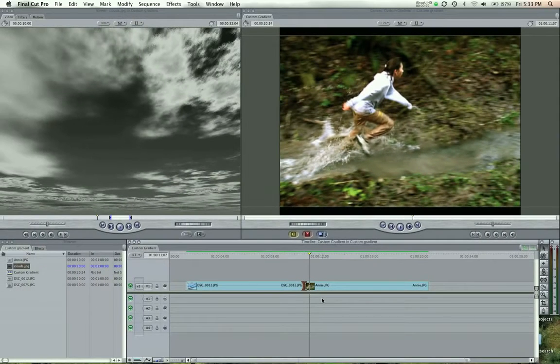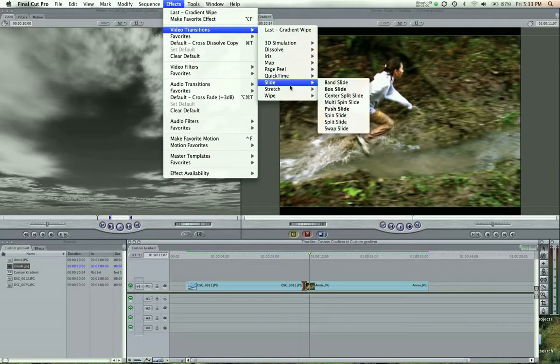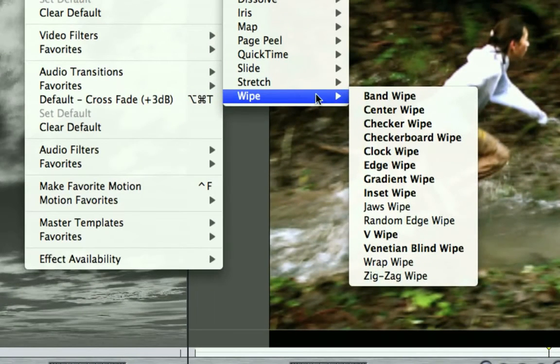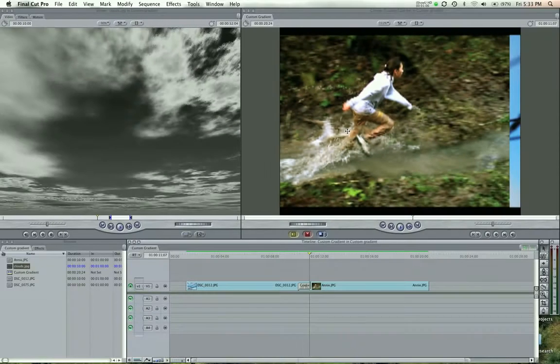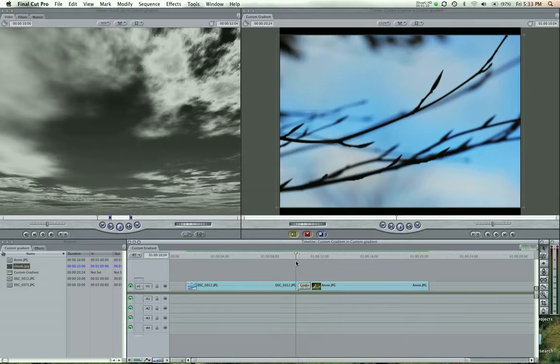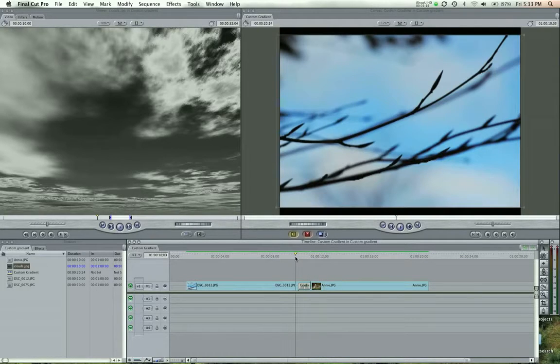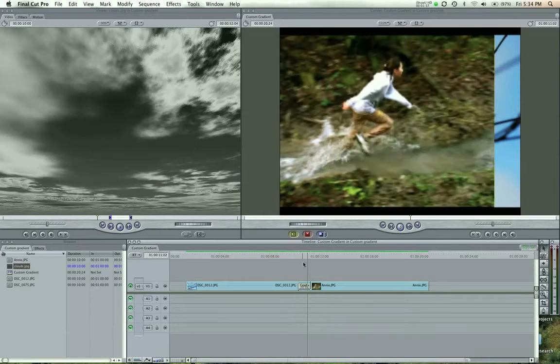Now what we're going to do is go up to Effects, Video Transitions, Wipe, and now we're going to go to Gradient Wipe right here. When I do that, a simple gradient, which does look like Star Wars, is added between those two clips. But I want to make that customizable now.